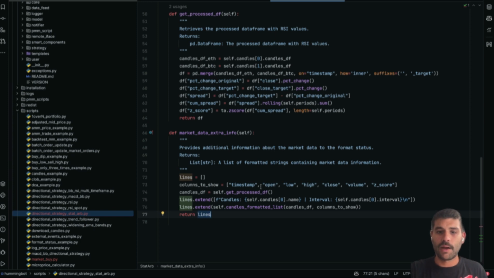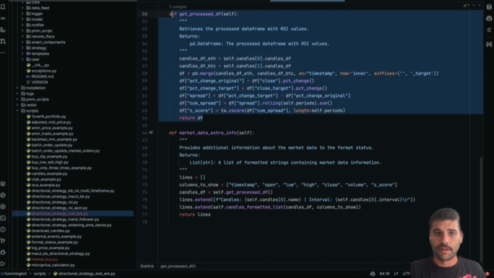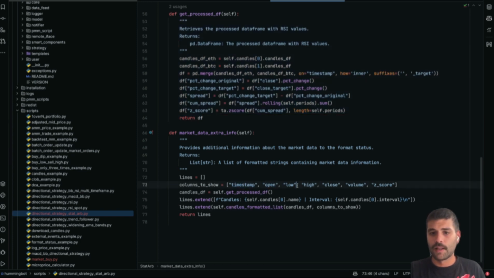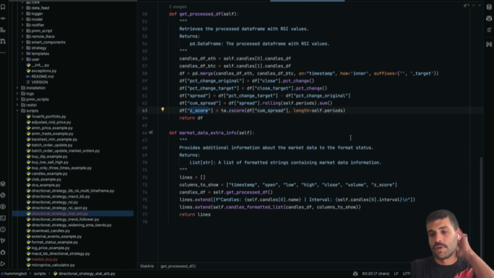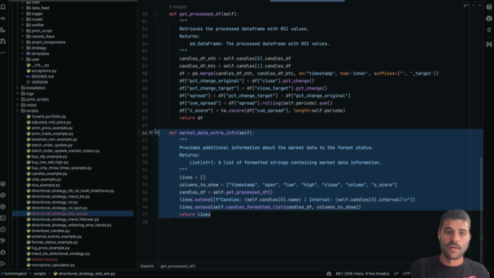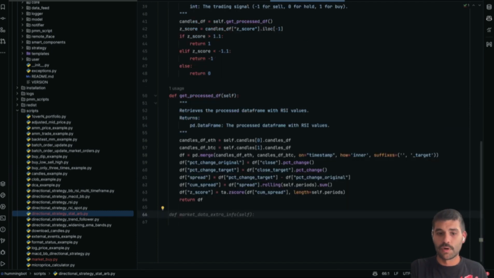In this case, I would like to add these candles. Get processed DF will return the candles with all this information. And what I would like to do is show the timestamp, the open, low, high, close, volume, and Z-score, because it's the one that I calculated here. If you check the RSI, it's the same, it is returning the RSI of 7 periods. So this will depend a lot on what you want to show or not. And obviously, as I mentioned, you can just remove this and it's going to work just with the information of the executors.